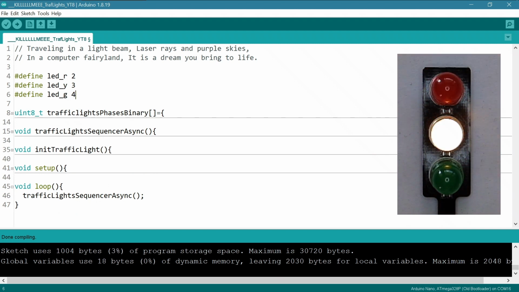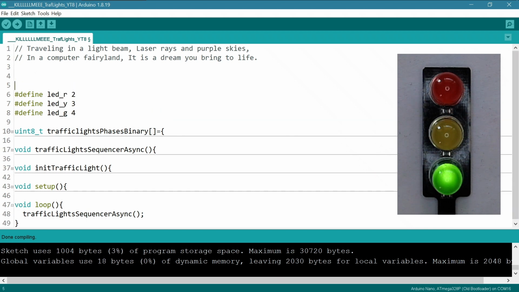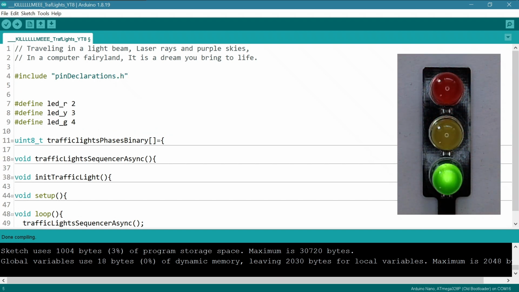Looking at our little code, we have two stages here that we want to keep somewhat organized. So there would be a stage, call it include pin declarations.h. And while we're at it, let's do a second one. This would be called include TrafficLights.h. Where are they coming from and how do I get them? All right, this is maybe something you never did before, so follow me on that one.